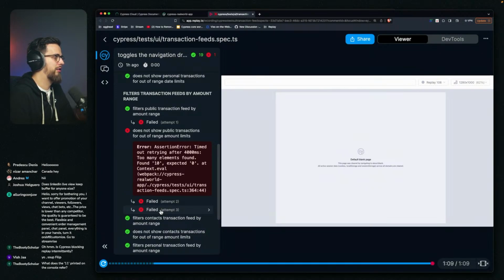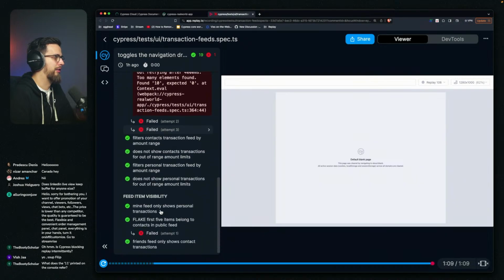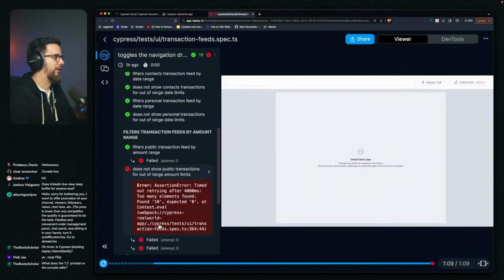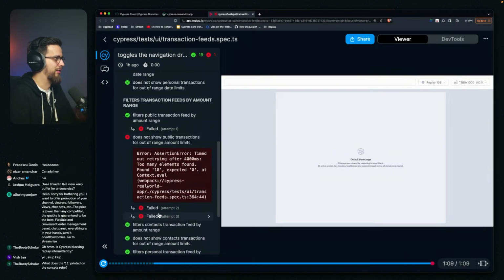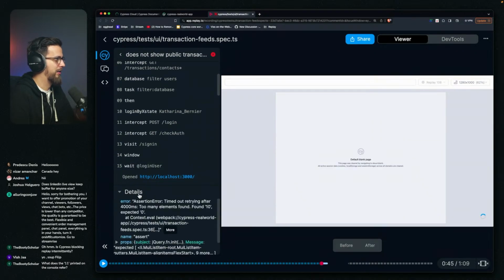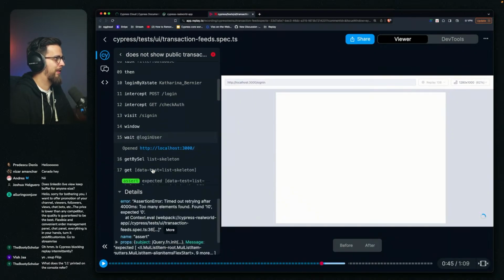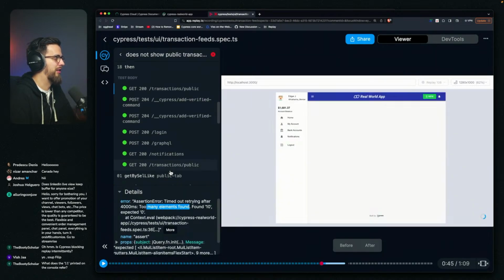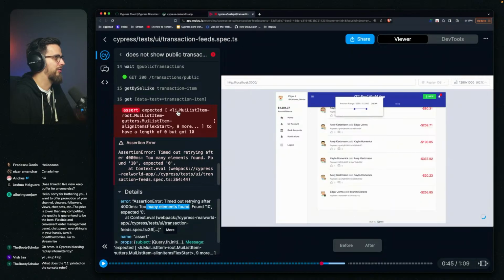Or should I rather take a look at the flaky ones? So this one we have already fixed. Let's take a look at the failing test. Maybe we can see what's going on. Oh yeah, that was the too many elements found. We have found 10, expected 0. Let's try to take a look. Transaction item, found 10 elements, expected 0.